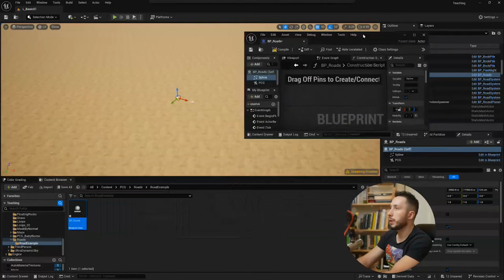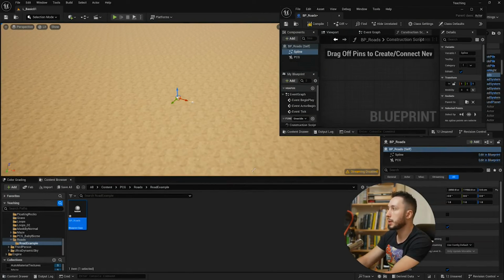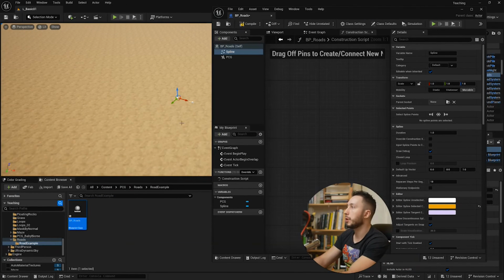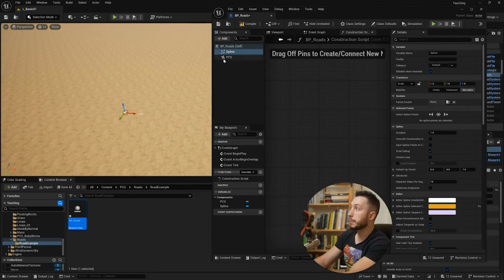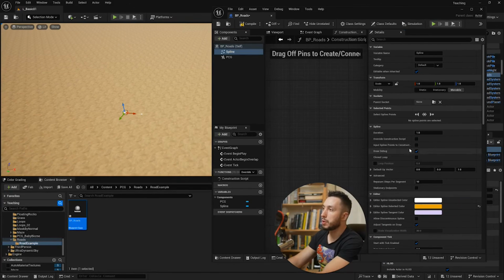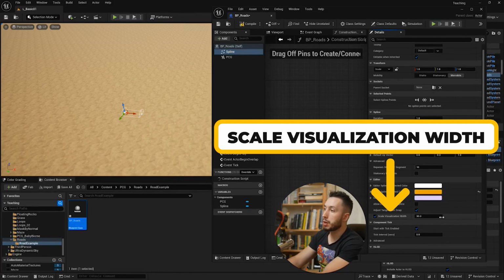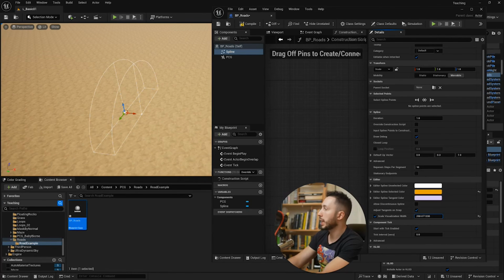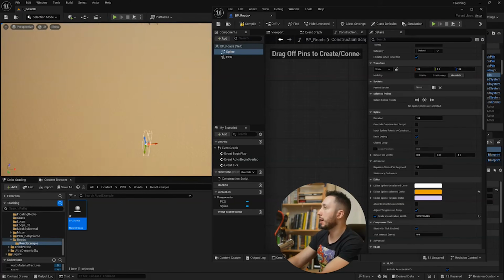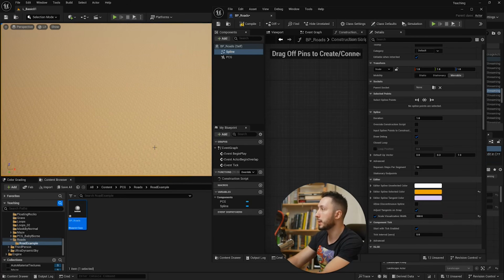Something that can be really useful when you're building spline-based tools is a little checkbox inside of your blueprint. If we select our spline, what we want to do is come down to the scale visualization width. Switch this on. Now we have these useful handles so that we can see our spline a little bit better, and it's a little bit easier to work with it and select things about it. I'm going to scale this all the way up to 350. Whenever we drag our spline in here, it's going to be a lot easier to see our spline and make adjustments to it.